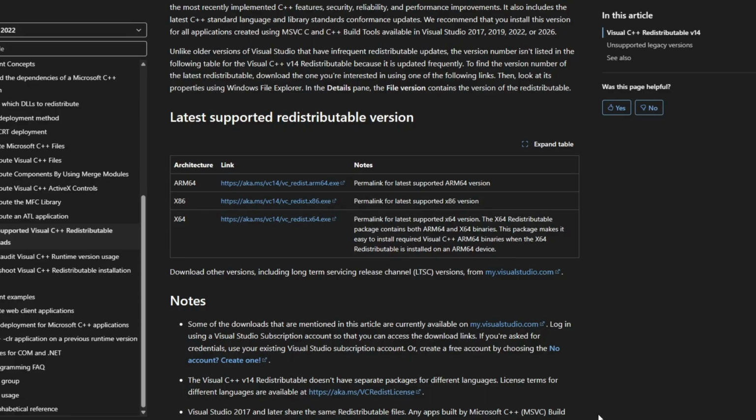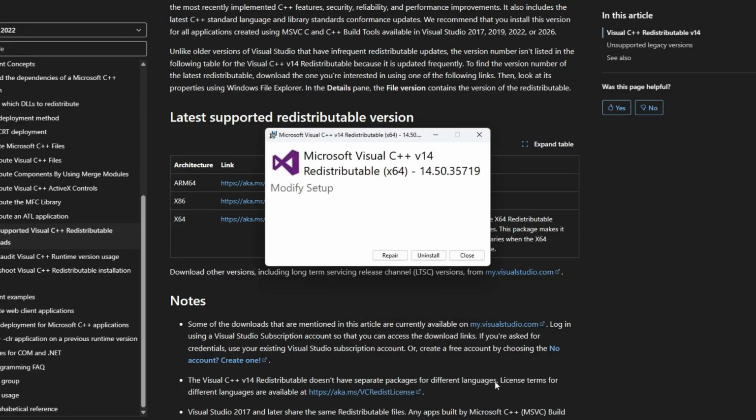Download the two files and run the installers one by one. If the program is already installed, you may see an option to repair. Choose Repair and let the process complete and restart your PC.